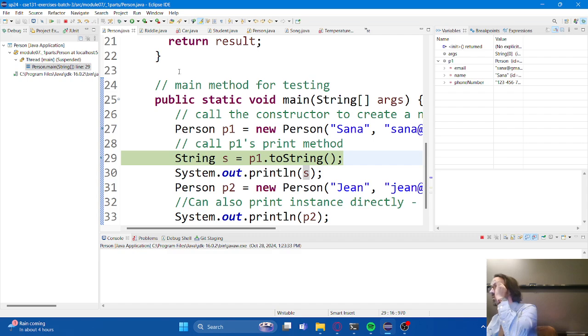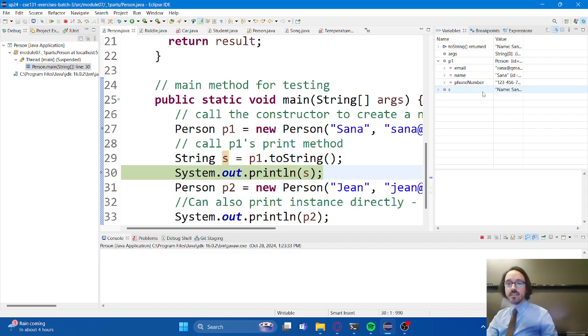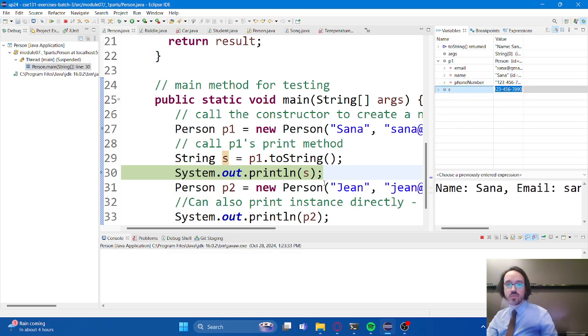That's all kind of a review from methods a few weeks ago, right? So we can see what that looks like. And there's the string that gets created. That's not actually very useful, but if we click on this, we can see the actual contents of the string, and then it prints it out.